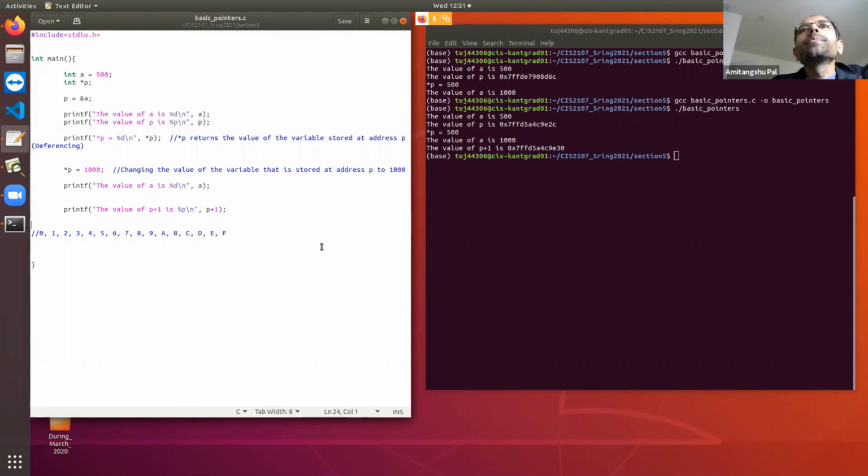So if I add 1 to P, ideally it should go from 2C to 2D, right? But here I am able to see 30. Can you calculate the difference between 2C and 30? After 2C comes 2D, 2E, 2F, and then 30. That means there is a difference of 4.